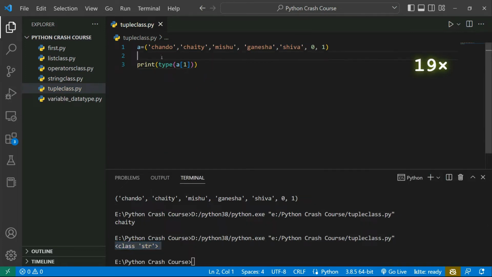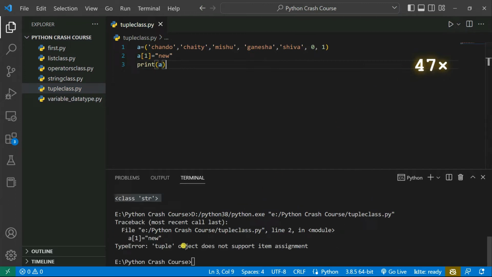So can you actually change it, right? If I try to initialize this one, that is, replace this value with another name, let's say just new. If I try to print it out, that means we are trying to change the value of the tuple at position number 1. If I run the code here, you can see a tuple object does not support item assignment. That means it's not supported. You cannot change the value at runtime.